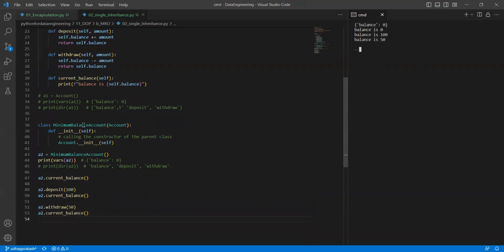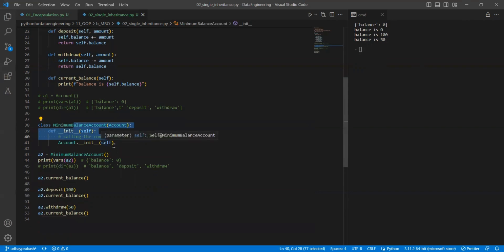Fine. So minimum balance account means what? Maybe you want to maintain the minimum amount, right? That is your expectation. So how do you maintain the minimum balance account? Minimum means, say you want some amount to be maintained, say minimum 500 or 100 or something. So then how do you maintain that?